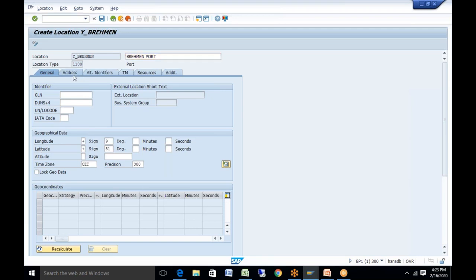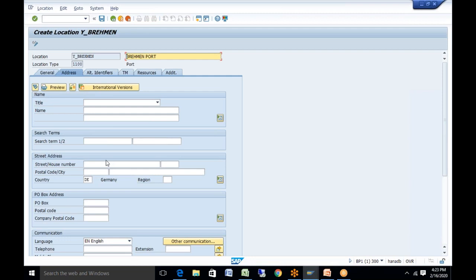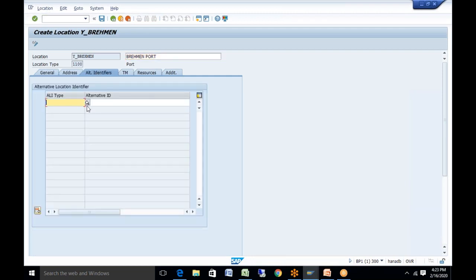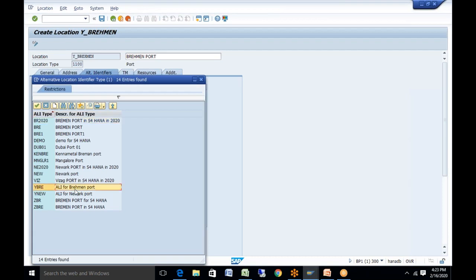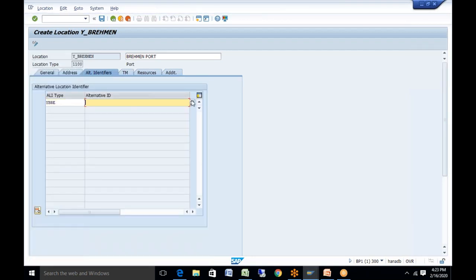So once you're done here, come to the address. You can fill up all the information. I'm not going into details. You go into alternative identifier. Now in the alternative identifier, you've just created that ALI, right? So you go to this, my Bremen port, and the ID is this one.